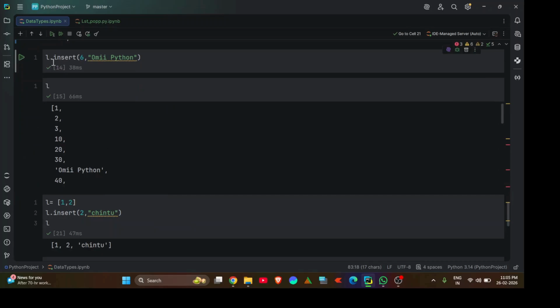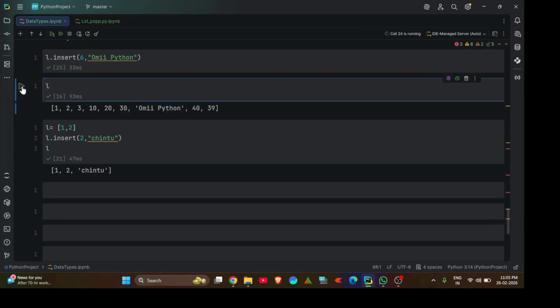Now the next one is the insert method. This method is used to insert at any index position. Look here, I put L dot insert. We need to provide the index here, and I need to put this value, Omii Python, at the index of the sixth position. When I run this query and print L, then look here, at the index positions 0, 1, 2, 4, 5, we got Omii.python. So in this way, the insert command works.